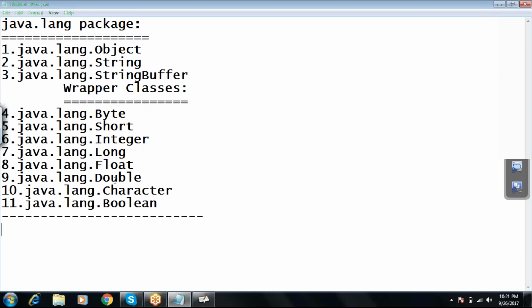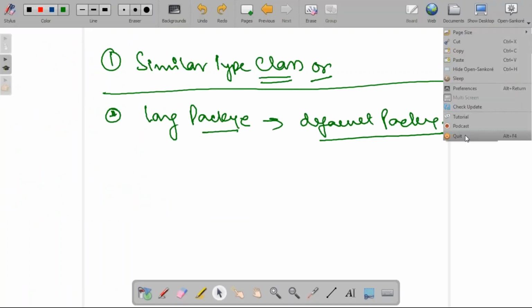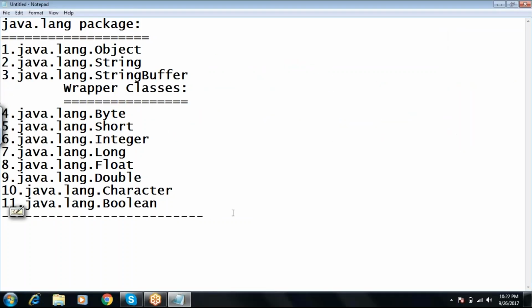Now again, there are some other concepts available in this. What are those other concepts? I'll come to all of them. Now the 12th one is java.lang.Thread class.